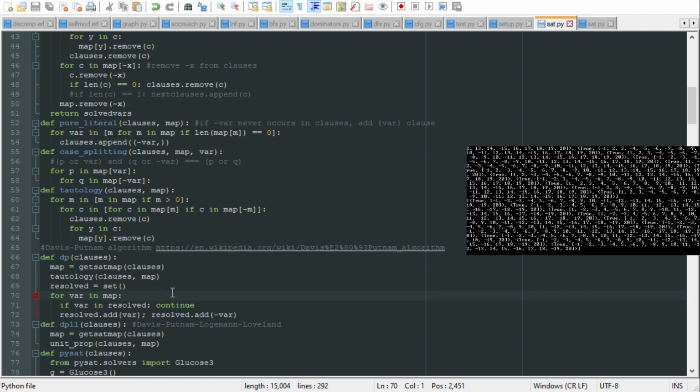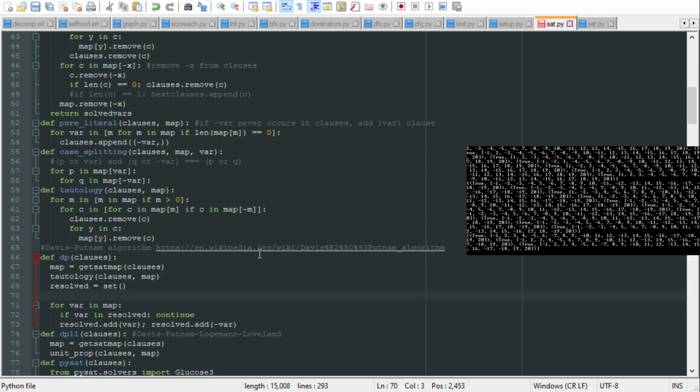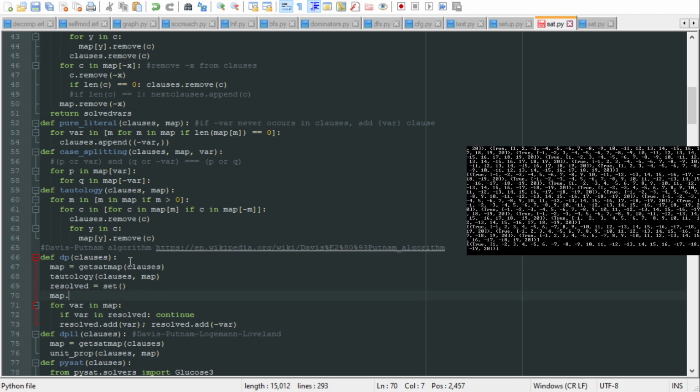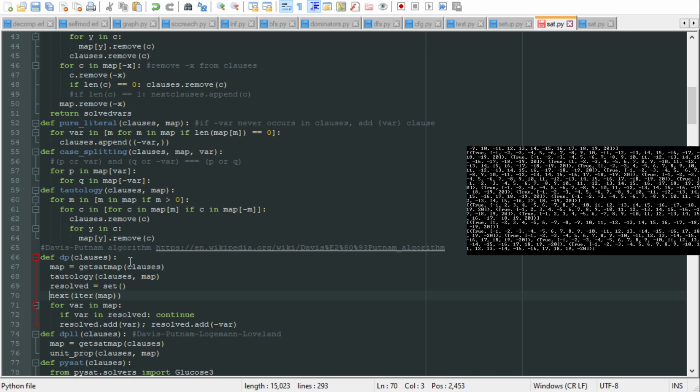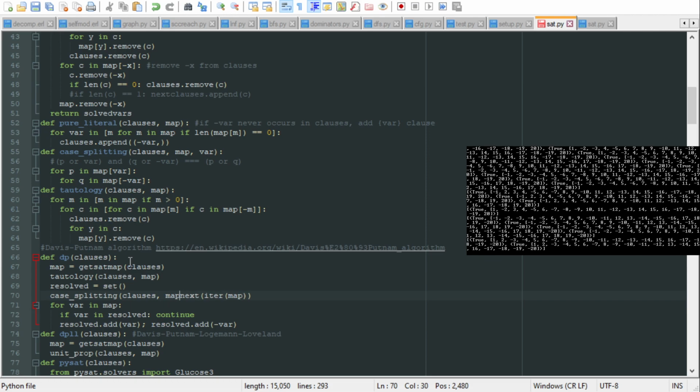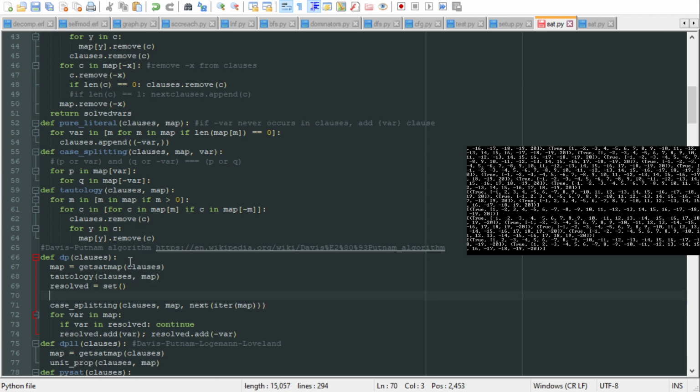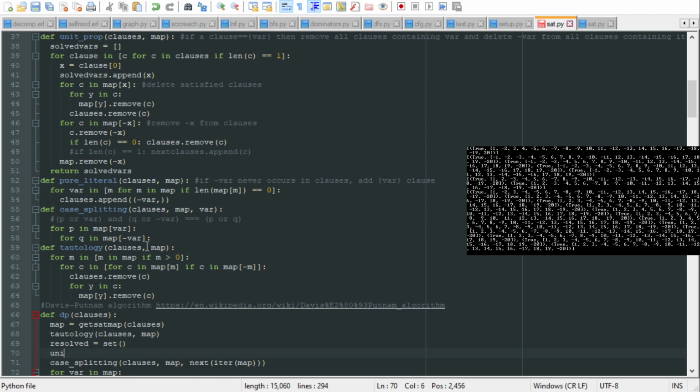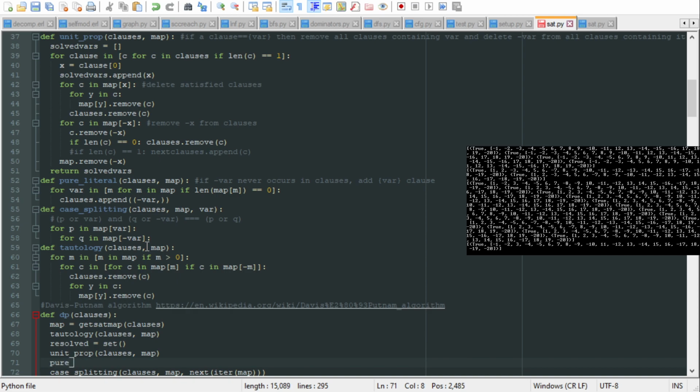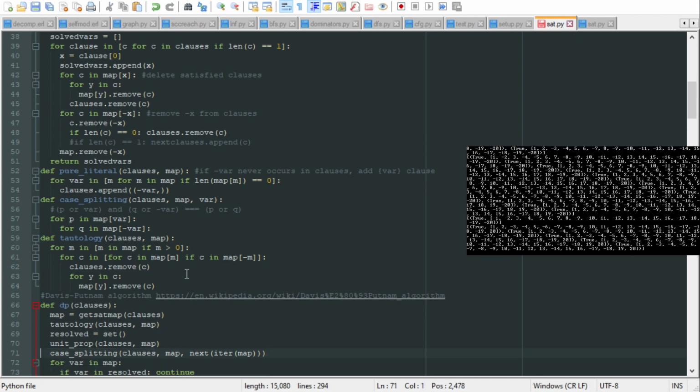So we can actually kind of remove this one. What we want to do is take like a random, I'm just going to use next iter to get it, and then I'll just say case splitting clauses map. Of course, we're going to need to call these other functions like unit prop clauses map and pure literal clauses map. I kind of think pure literal should be done first. I don't understand why that would be done second.